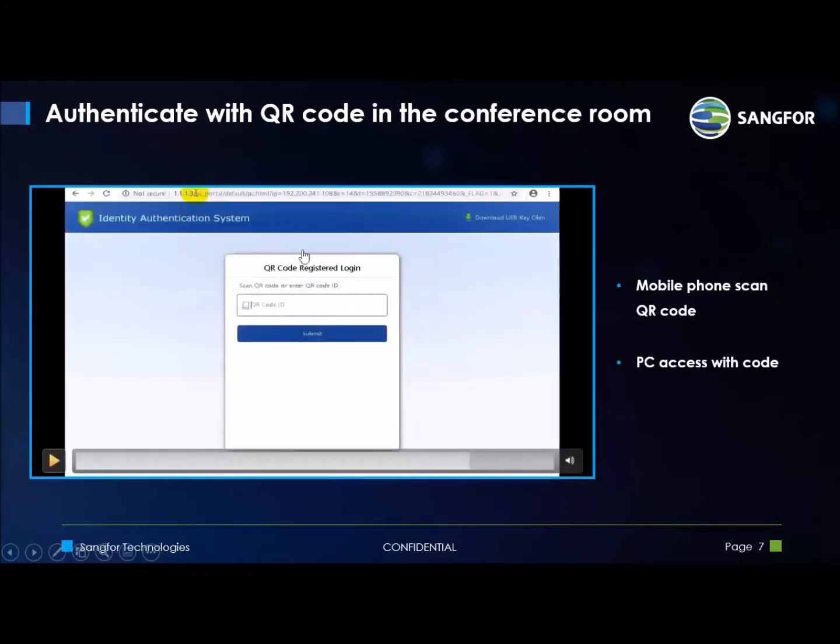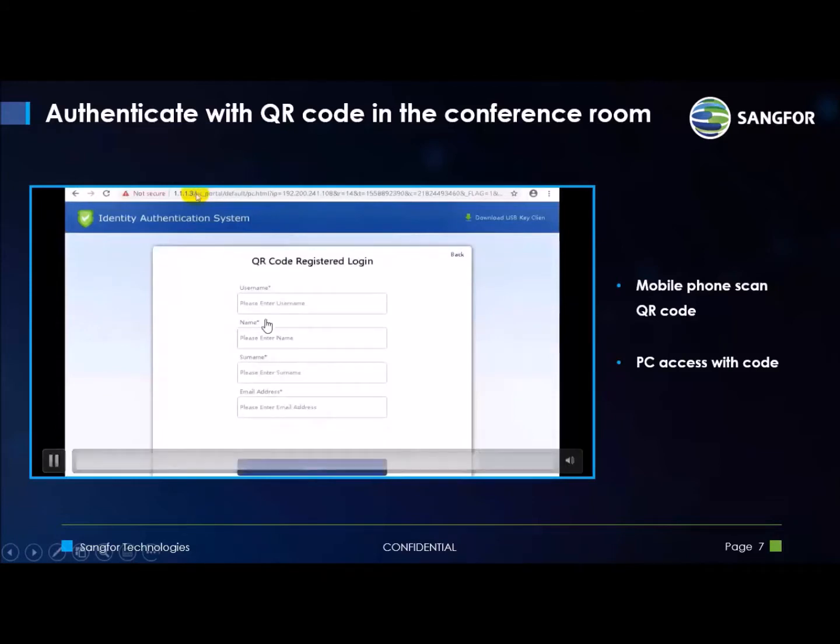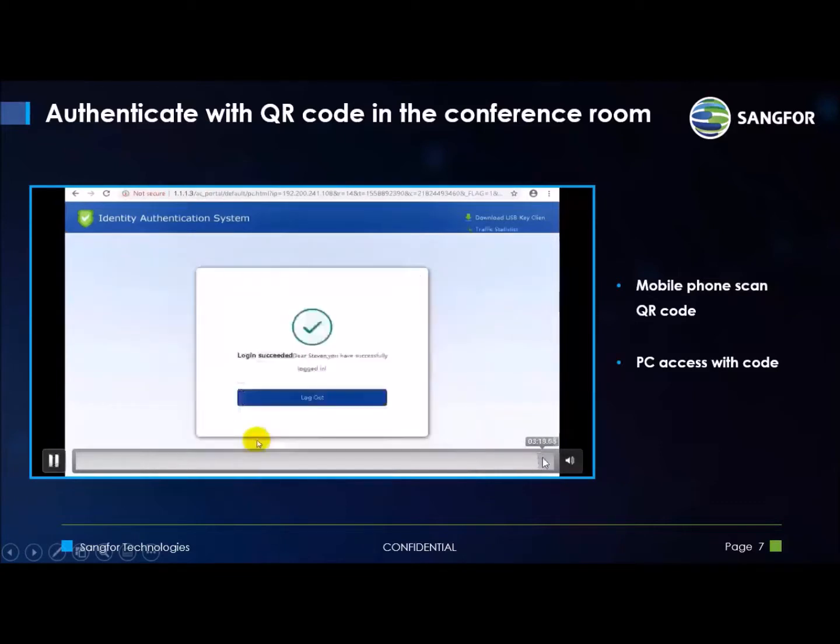So here the ID is required. Remember that we have the QR code, and we also have the ID that requires users to input the ID. Okay. So after the user inputs the ID, it's the same as the previous process: you have to input the information, and then the user will be authenticated automatically.